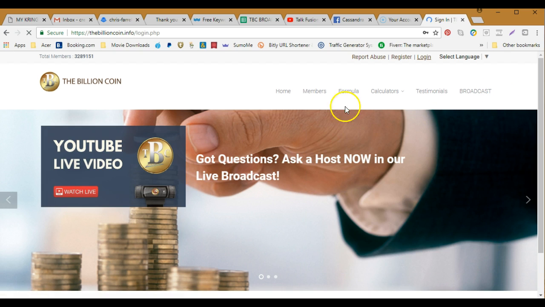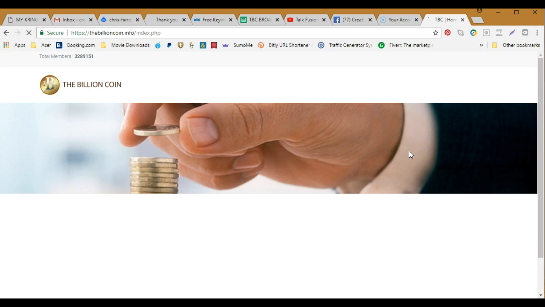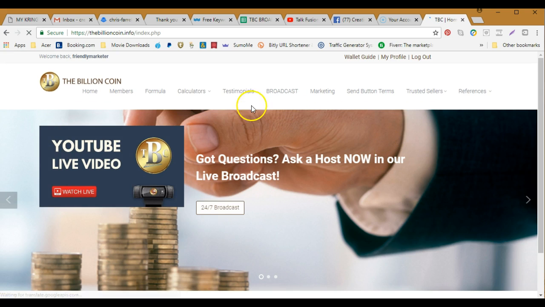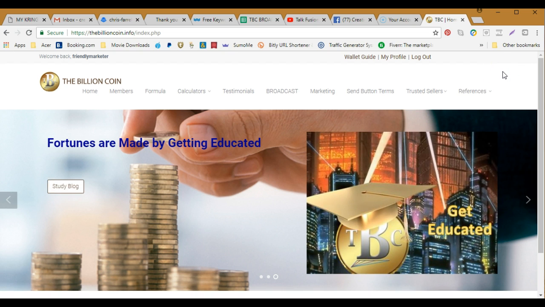That is because these are the generic tabs that are available for anyone who may be browsing and come across the website and just want to learn more information. But for those who are actually active, verified members already, you will have access to more tabs. And you'll see those once the login is completed. Let's just wait for that to happen. Okay, so now you notice that I have Home, Members, Formula, Calculators, Testimonials, Broadcasts, Marketing, Send Button Terms, Trusted Sellers, and References. And these can take you to other aspects of the Billion Coin.